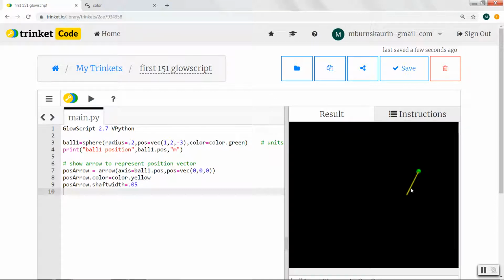So now it's made the arrow a lot skinnier, so it doesn't look as cluttered, and it is, again, yellow. So I can rotate it around and zoom out a little to get a good look at things. So those are the key properties of the arrow, and this yellow arrow now represents the position vector of that ball.